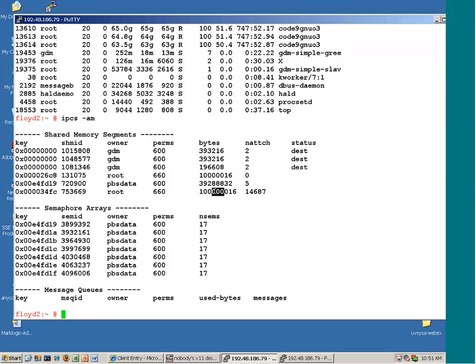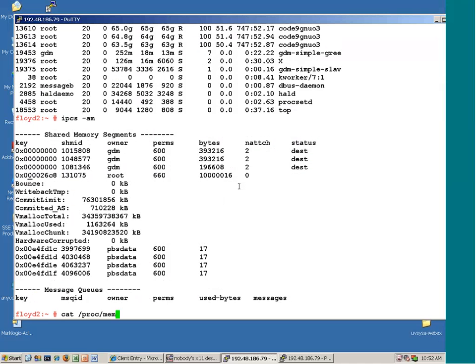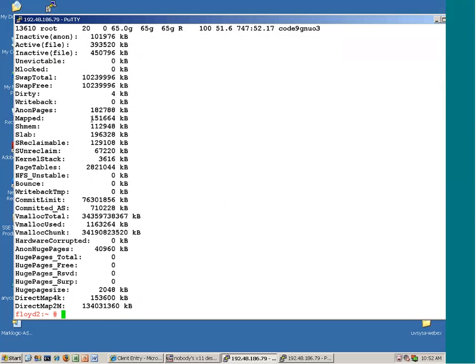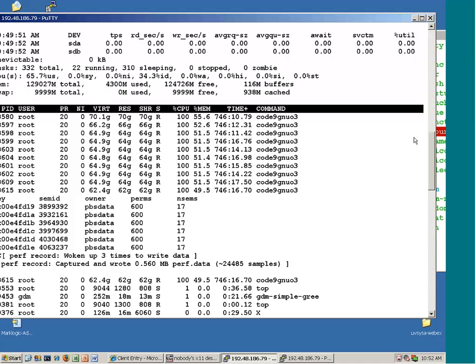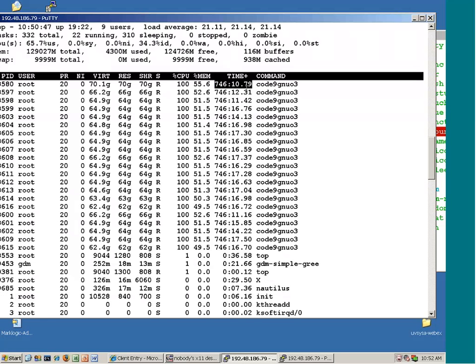Not sure why I'm seeing this. These code 9 processes are 64 gig in size, and they're using an attached shared memory segment, but I'm not seeing it there. Let me check something here, /proc/meminfo. Since it's attached, it should be showing up there, and it isn't. And let's see, where's the Shmem? There's something funny here as far as I'm concerned. I'm not going to worry about that right now, but I know that those things may not have fully allocated. They've been running for a while.